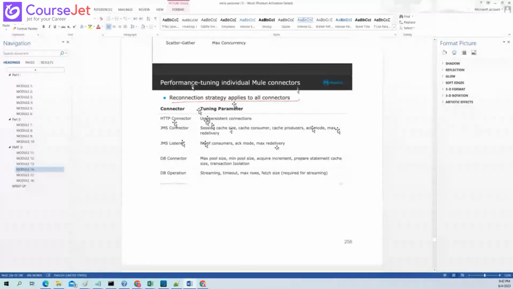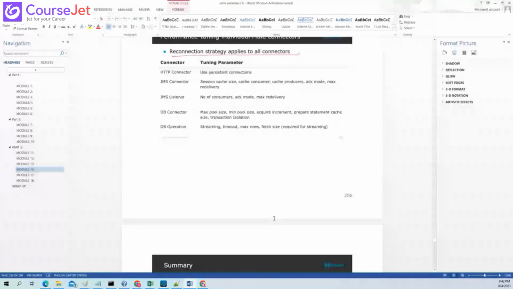For that, your tuning parameters will be number of consumers, acknowledge mode, maximum redelivery. For your database: maximum pool size, minimum pool size, acquire increments, prepared statement cache size, and transaction isolation. For DB operation: streaming, timeout, maximum rows, fetch size. This will be used for performance tuning.